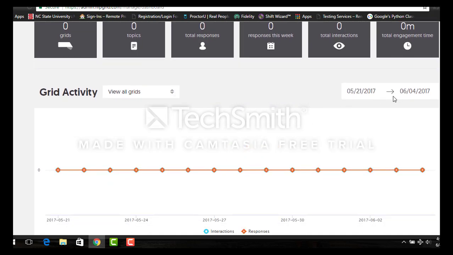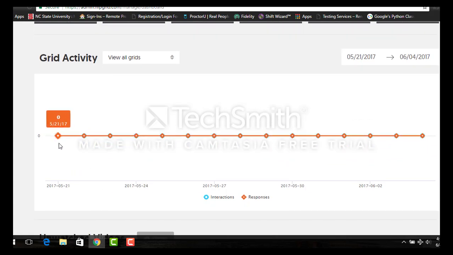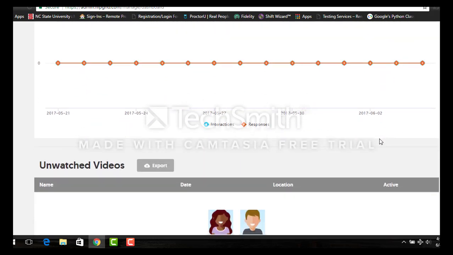One of the nice features I'd like to point out is this weekly timeline, which allows you as the user, administrator, facilitator, or teacher to see any interactions or responses that have occurred throughout the week with your Flipgrid.